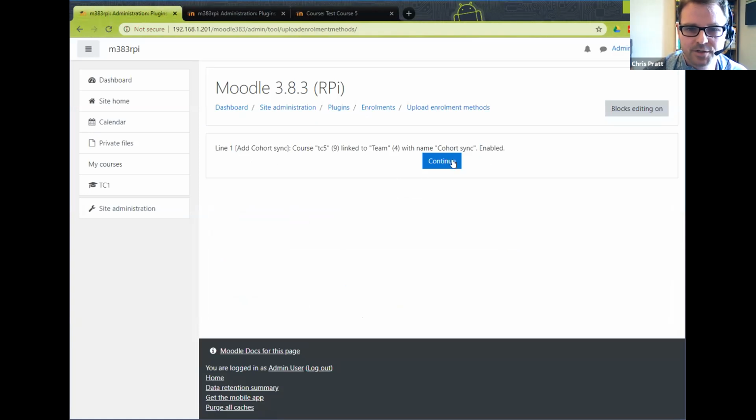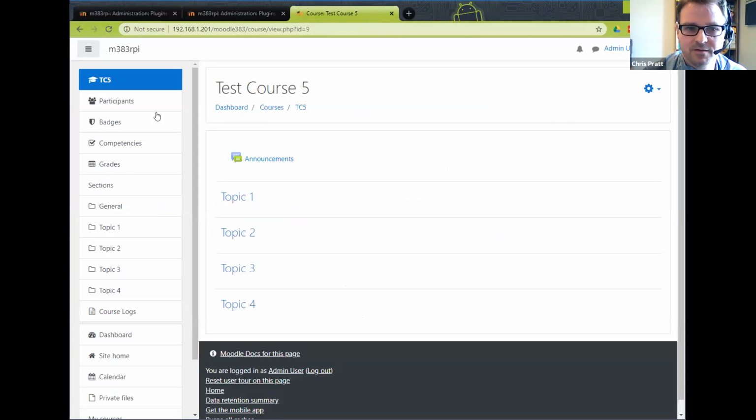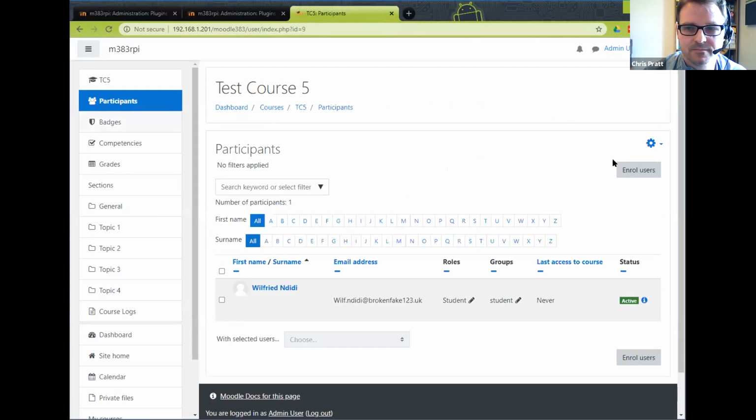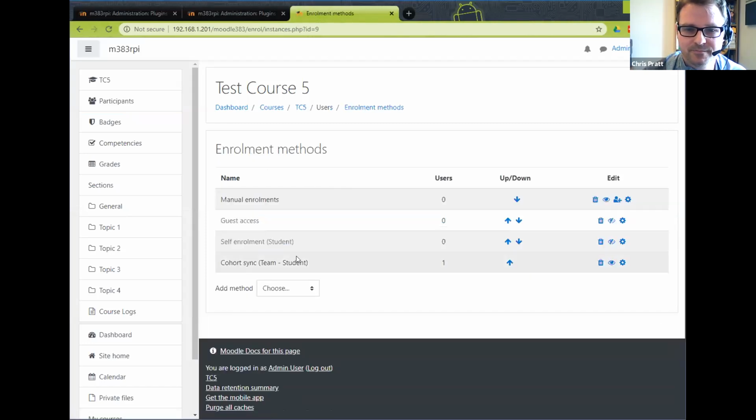And there's the confirmation. So I go to my test course 5, I go to my participants, and there it is. So we go into detail. There is my cohort sync. So that's, again, sort of completing the loop of automation. That would add as many enrollment methods to as many courses as you wanted very, very quickly.